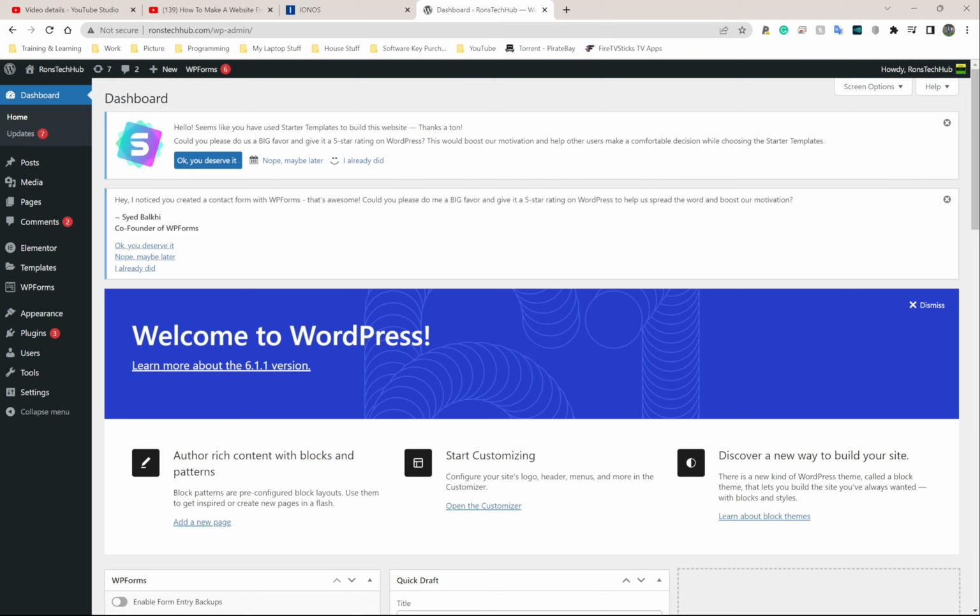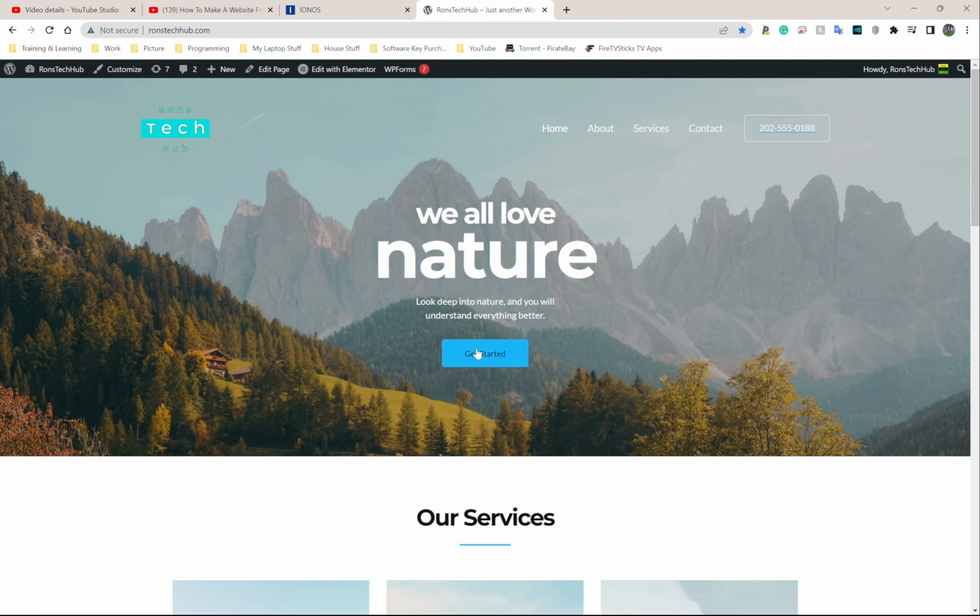But I'm not going to show the back end right at this moment. What I'm going to do, I'm going to click on Runs Tech Hub again, and it says visit site, but you don't have to click on that. You can simply click on the name of your website. So mine is Runs Tech Hub. Yours can be whatever you've labeled yours as. I'm going to click on that. It's going to take me back to my website.